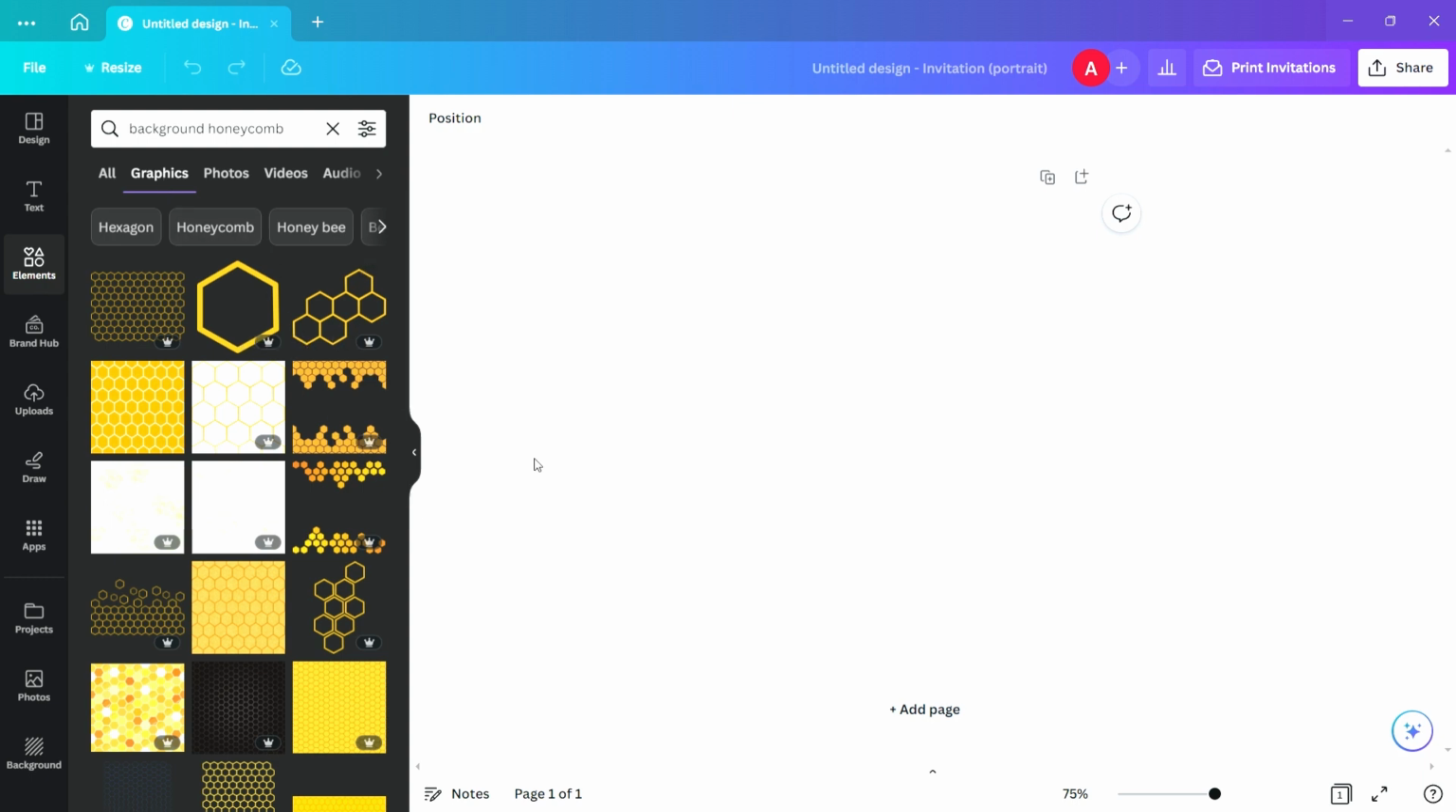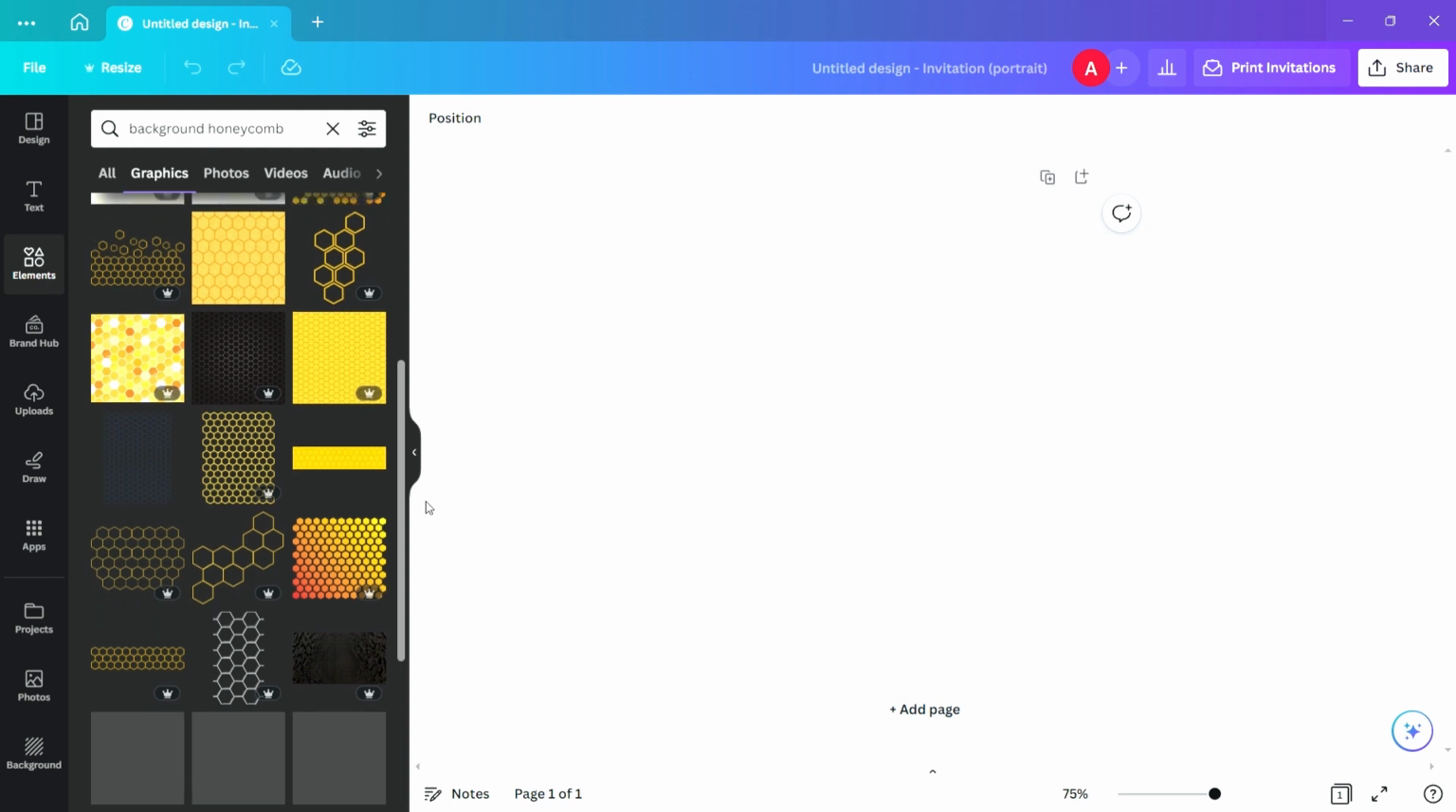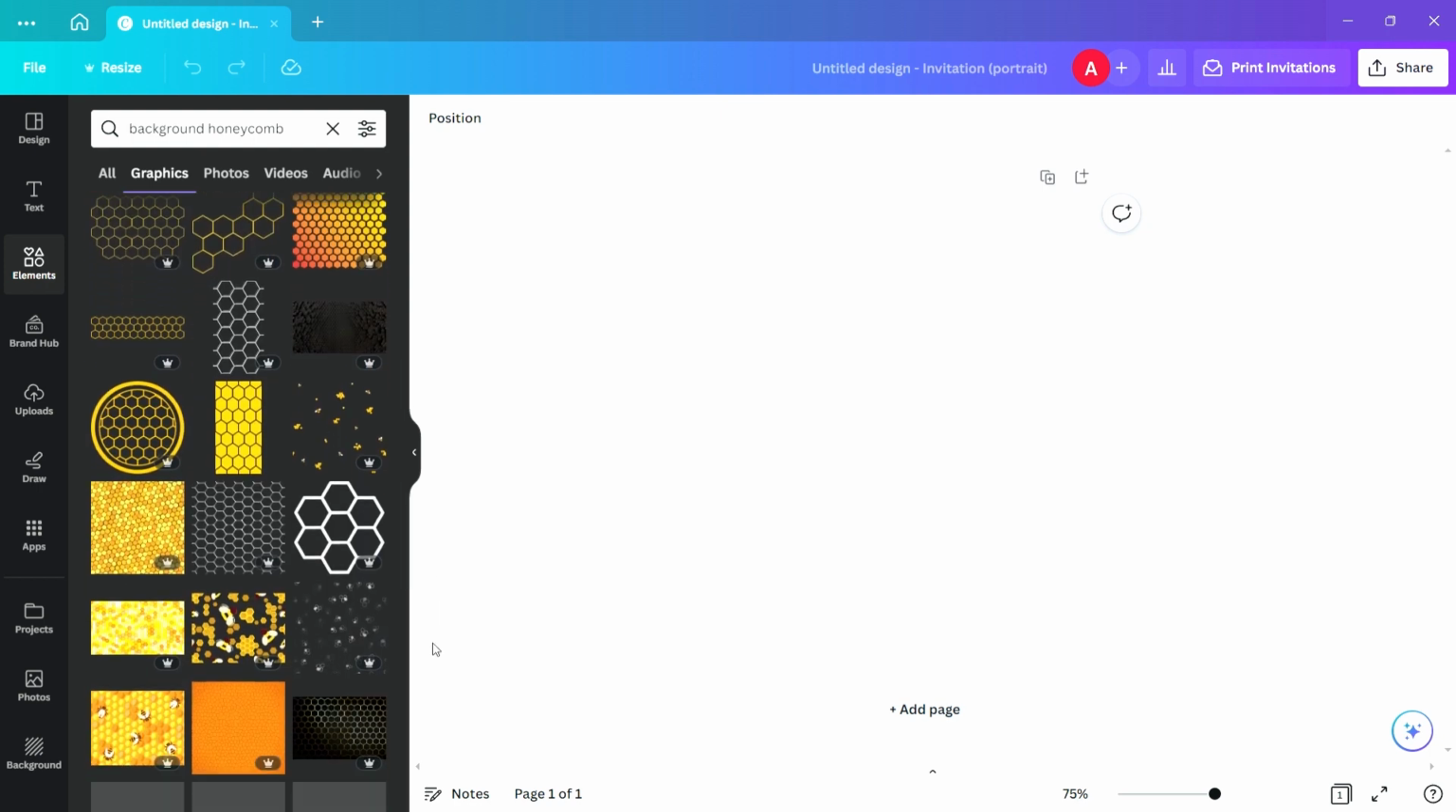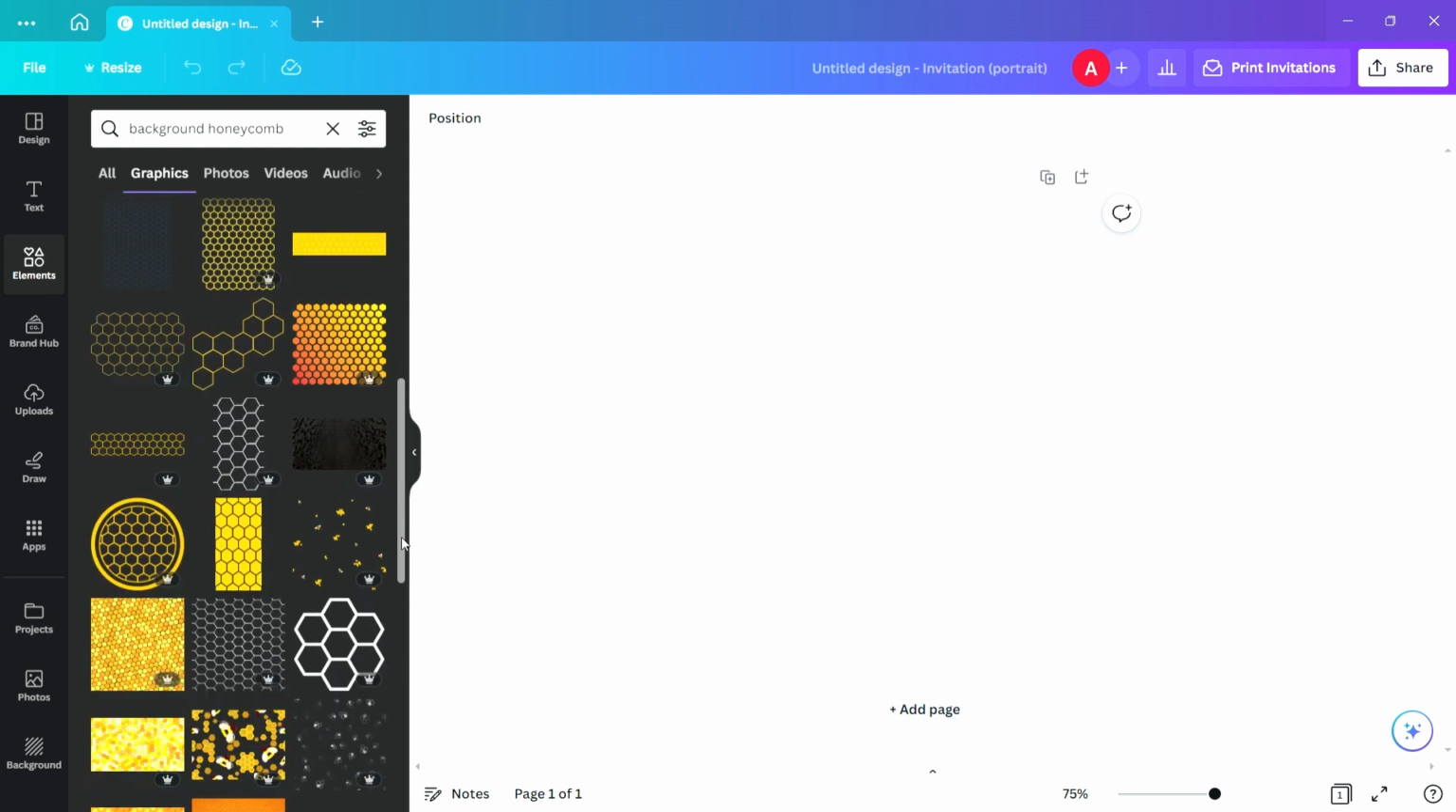So the ones that show a crown or Pro, you don't have to use them. If you don't have Pro, it will show Canva across your design. Now, as you can see, there are tons of free ones here, like this one's free and this one's free. Anything without the crown you are able to use without having to pay for it. So for this design, we're going to use this free one right here.